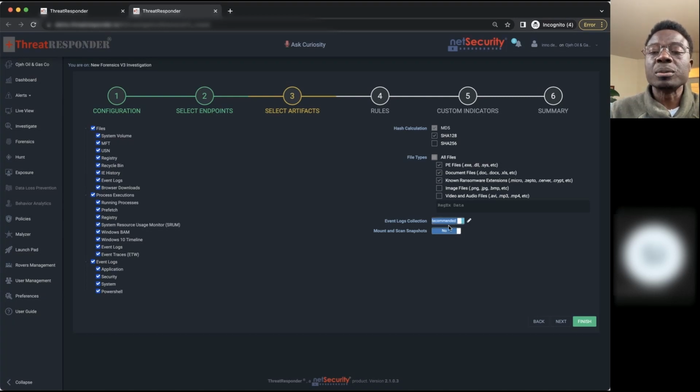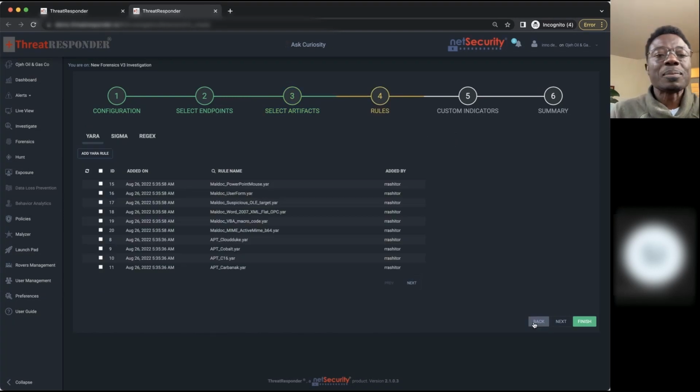The option to do mount and scan snapshot is we will mount any available snapshots that have been taken on the system, and you have the option to do analysis on those snapshots as well. When you're done with that, you click next.